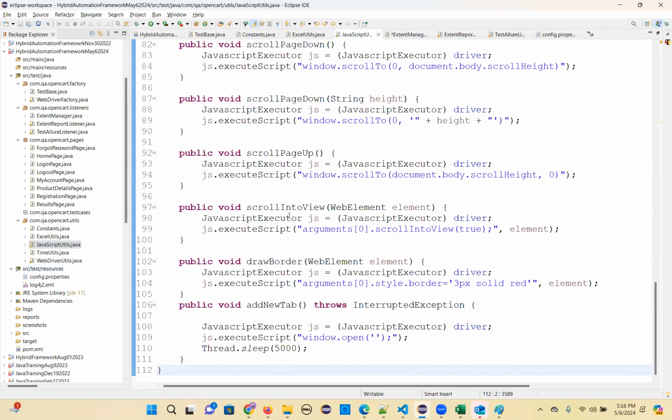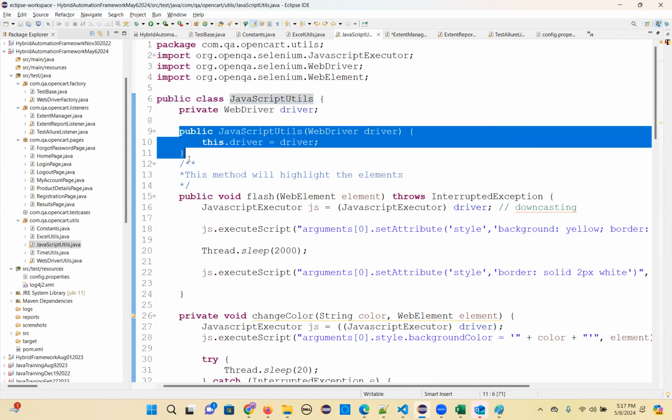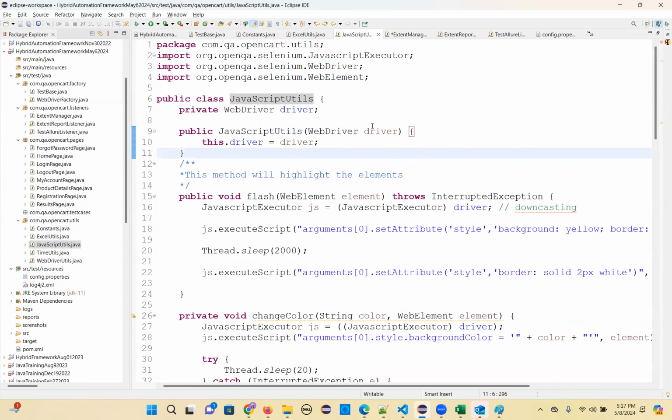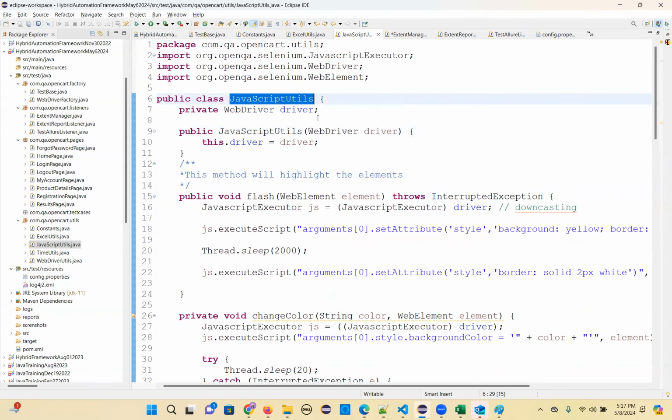So next, we have a JavaScript utils. The JavaScript utils will be used to execute JavaScript code in Java Selenium. In the JavaScript util class, I'm creating a constructor and passing the driver object. It's a parameterized constructor, so wherever you create an object for this class, you have to pass the driver object.